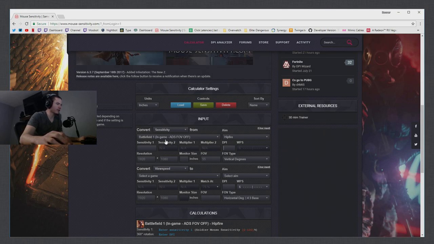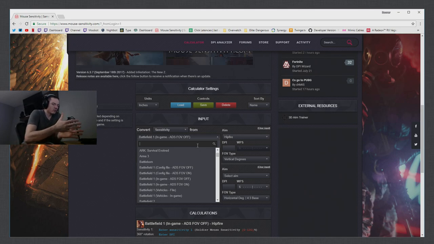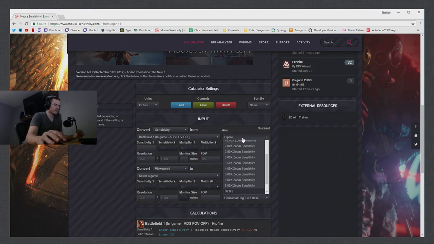Once you have that, you have your game selected with the right setting afterwards. Like this one has config file, in-game, vehicle, all that, right? You just got to make sure you select the right one. So for us, we want in-game ADS off. And as a little side note, if you want exact sensitivity, you use the config version. But we're doing this one because it's easier.